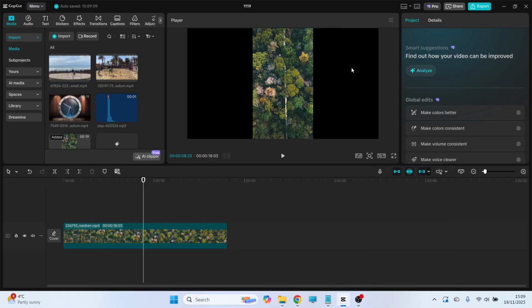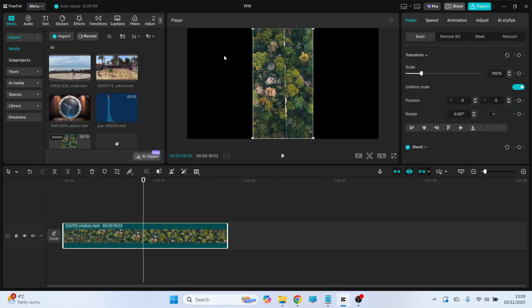Now this is the aspect ratio you need for all horizontal videos. This includes YouTube and basically any landscape format. Now, because this is a portrait video, we now have black edges around the screen. So to fix this, we can do two things.